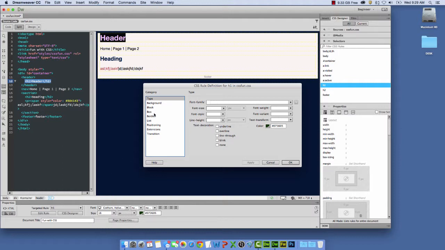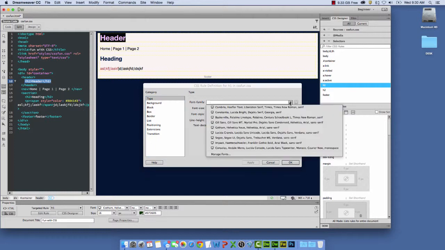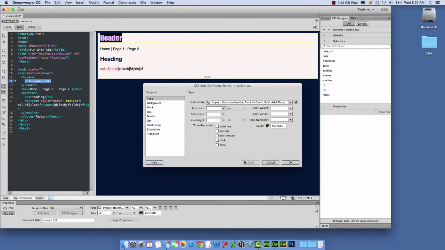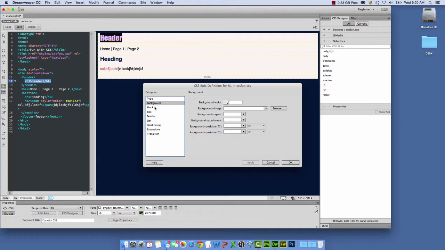If I click Edit Rule, it opens in this box that people who've been using Dreamweaver for a long time are very comfortable with. In here, I have a lot more options where I could not only change maybe the font to Impact, and I can apply it and start seeing what it looks like, but I can start looking through some of these other options.